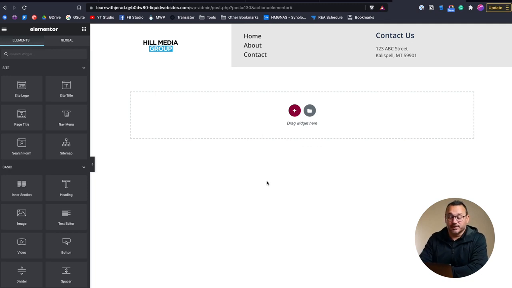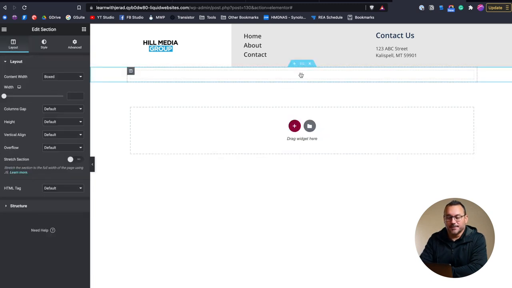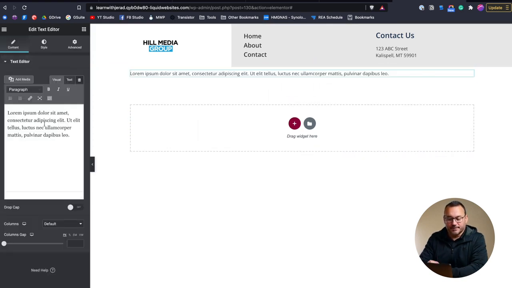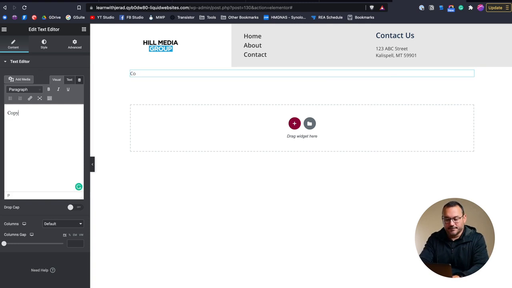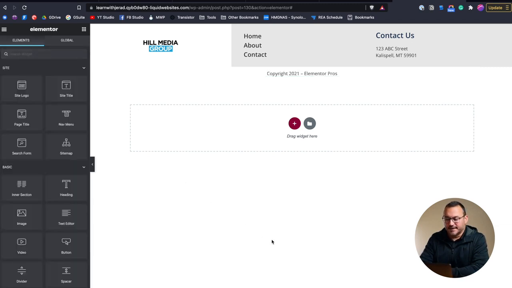This obviously is pretty simple. There's not a ton in this footer. If we wanted to add something like a copyright message or something to the bottom, we can add another full width section down below and drop in a text editor. And then we can put copyright 2021 or whatever. And then we would want to center that text perhaps, and then that's going to show up.